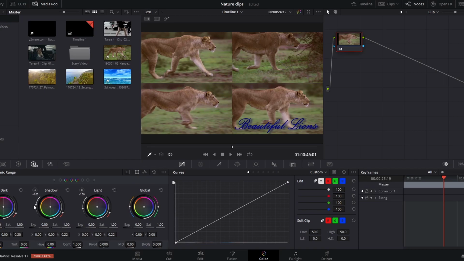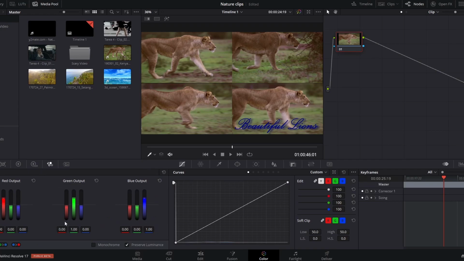Here we have the high dynamic range where we can change other colors of our video. Also you can play with them. I'm just gonna reset them. Here we have the RGB mixer. For example, I can make my video monochrome, so it will be black and white. But I will just leave it like that.